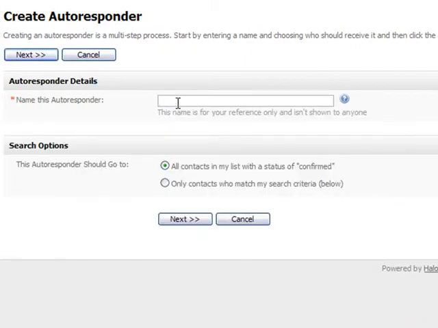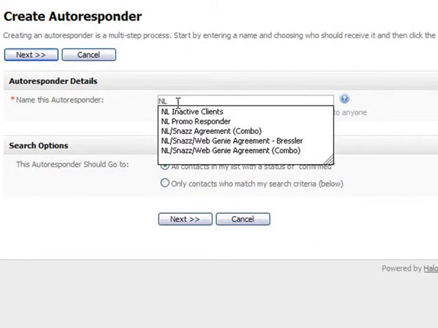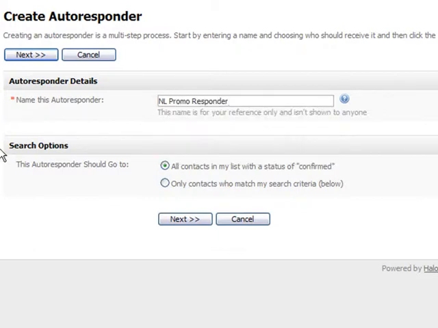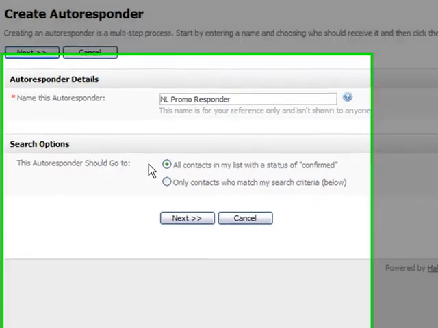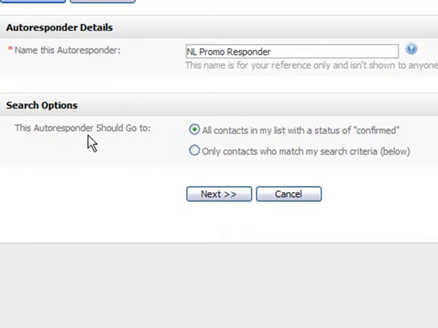And now the system asks you to give the autoresponder a name. You want to give it a name that you'll recognize a little bit later on down the road as you start to create more autoresponders, so you know what each autoresponder does and what it's associated with. So in this case, I'm going to call this one NL Promo Responder. And down here in the search options, you can see I have two options. The first one is always selected by default, and that is this autoresponder should go to all contacts in my list with the status of confirmed.